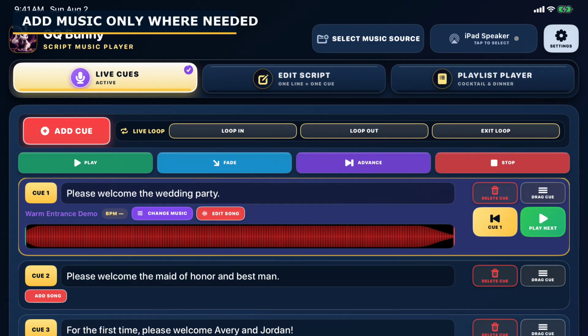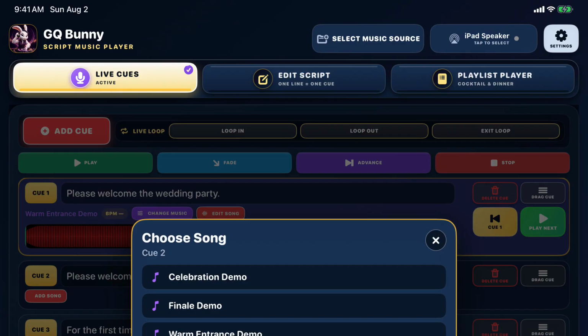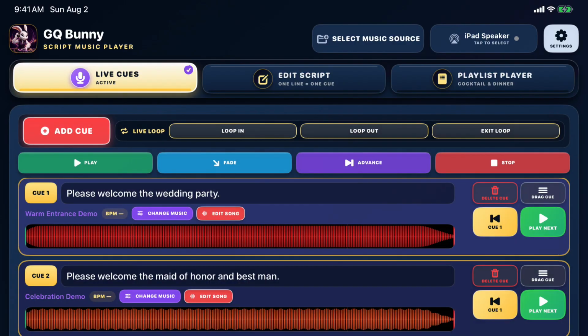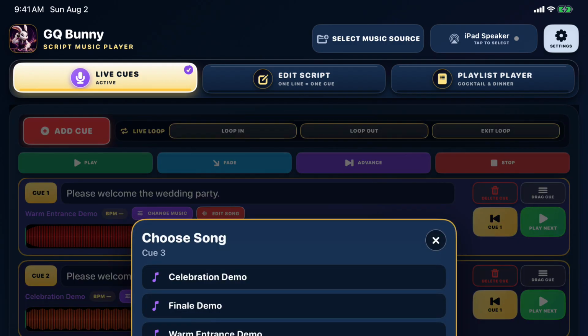Add a song only where a new track should begin. If the current song should continue under the next announcement, leave that cue without music. Drag cue changes the order. Delete cue removes a cue after confirmation. Keeping the words and songs on one card makes the running order easy to check.